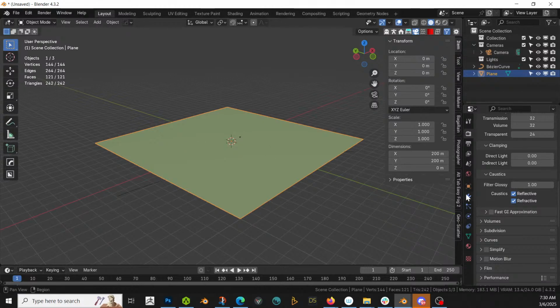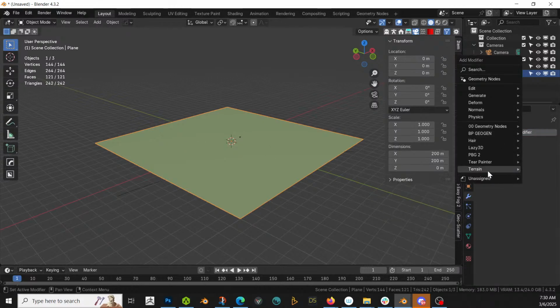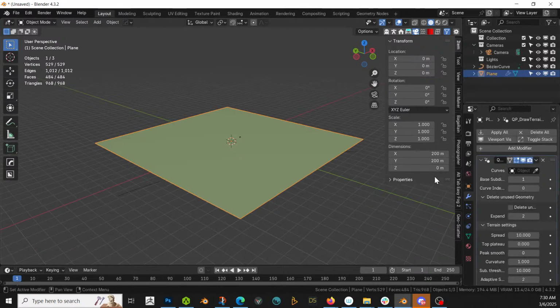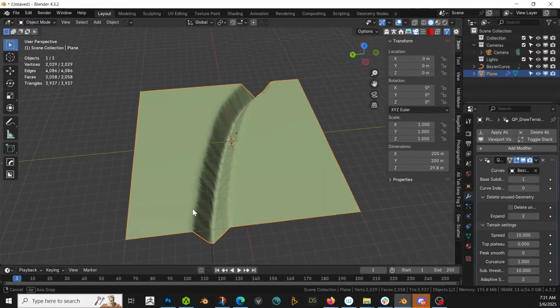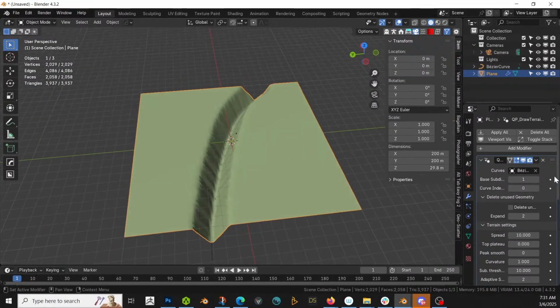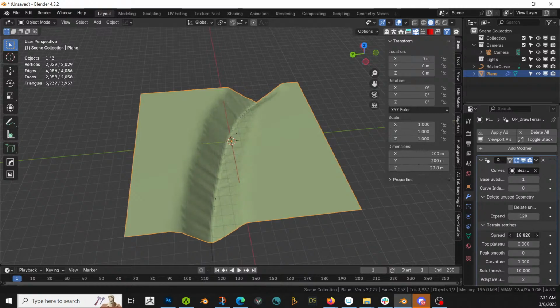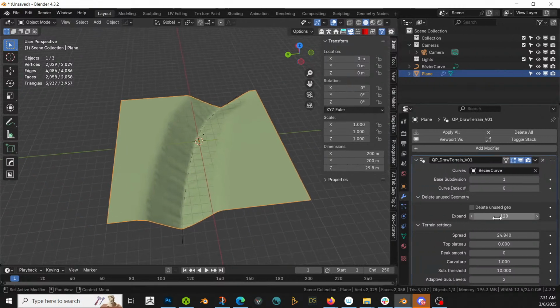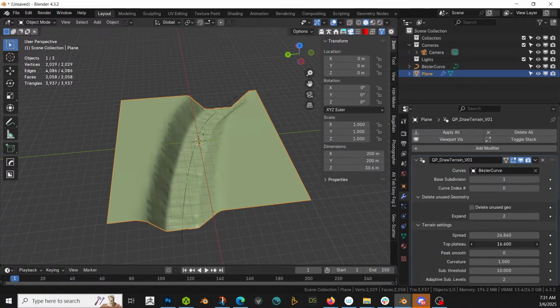Now, let's give this a draw terrain. And we'll select our curve. Yeah, there we go. It's a canyon, right? And we're getting there. Expand it. Let's see, spread it. And expand it. It was expanding. Not even sure. I'm not going to expand it. Spread that top plateau to create a bottom.